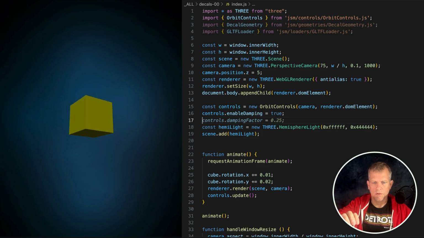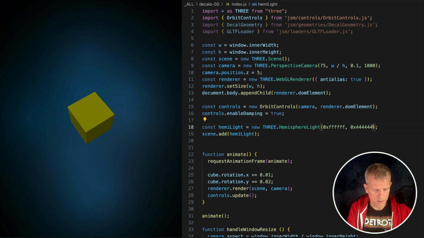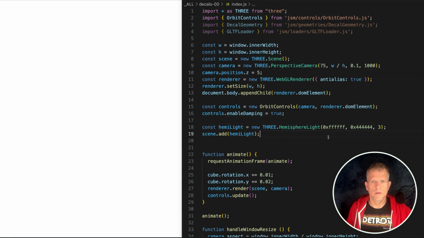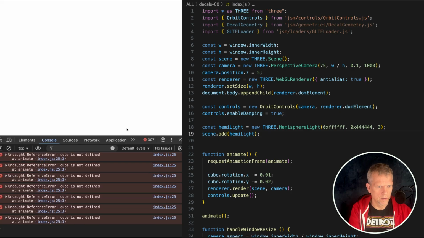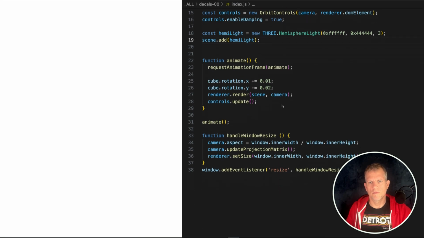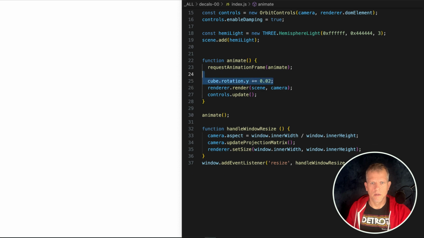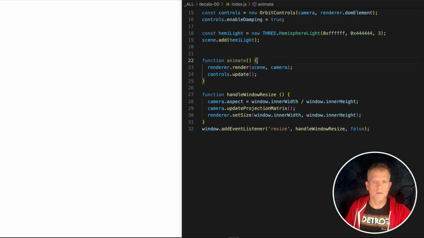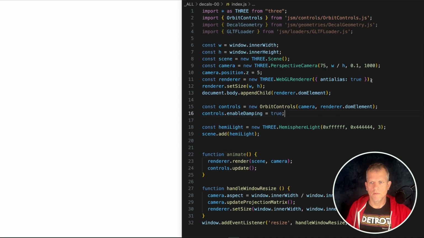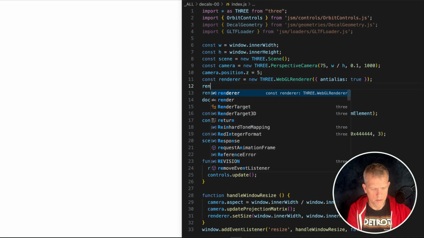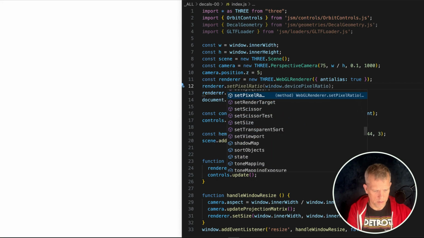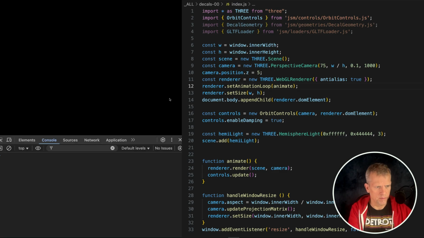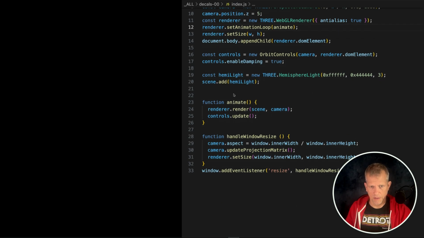Set up the scene and the controls, some lighting, make it a little bit brighter. Whoops. What's happening? Cube is not defined. No, it is not. Let's try this new pattern of the set animation loop. Let's get rid of this. And we'll just up here say renderer.setAnimationLoop(animate). And is there a problem? No problem, there's just nothing in the scene.